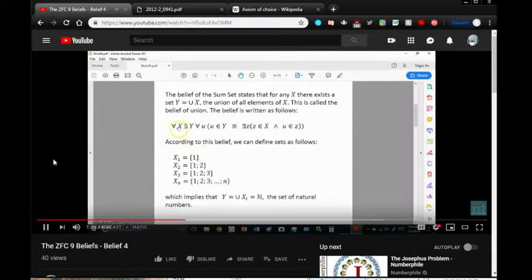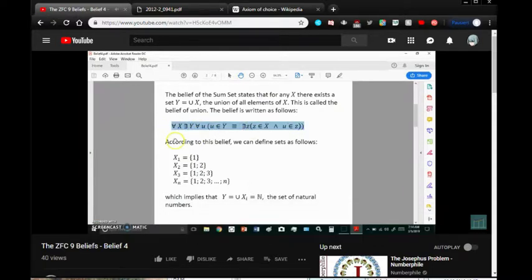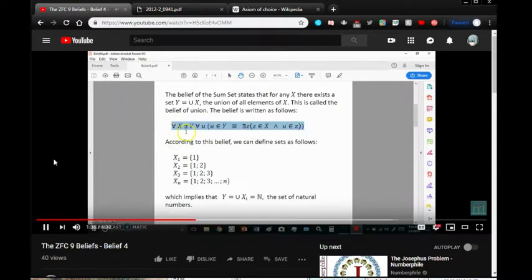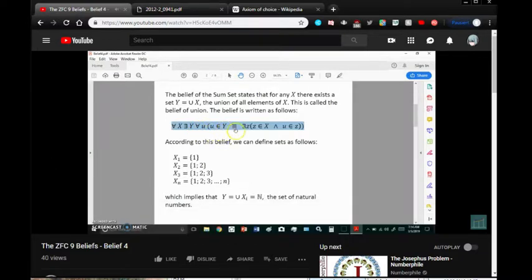It's kind of highfalutin here because, you know, for all x, there exists a y, such that for all u, u in y is equivalent to the fact that a z exists, such that z is in x, and u is in z. And of course, here you've got a lot of interchanging of sets and elements. It doesn't really matter because it's a bunch of baloney.